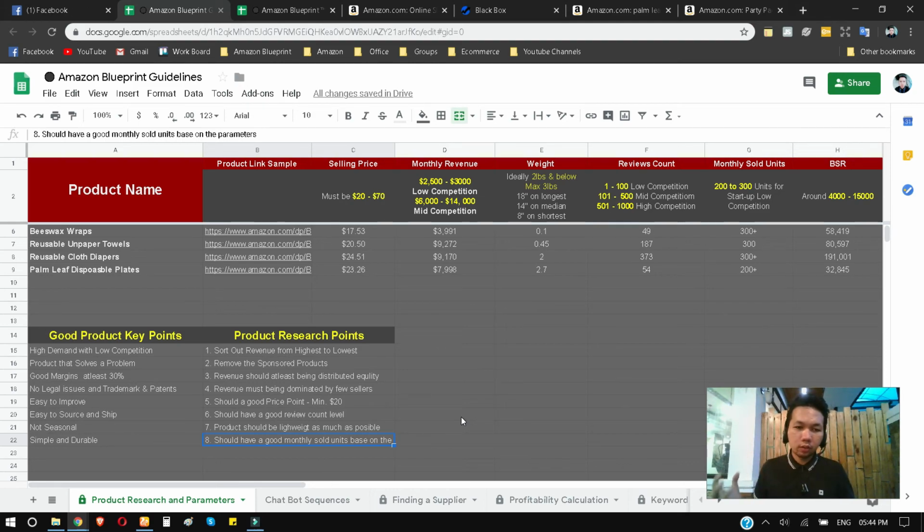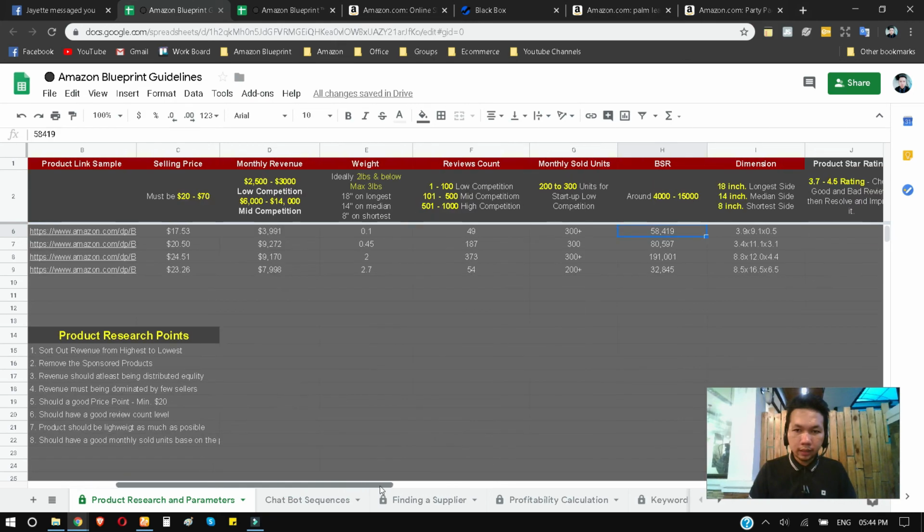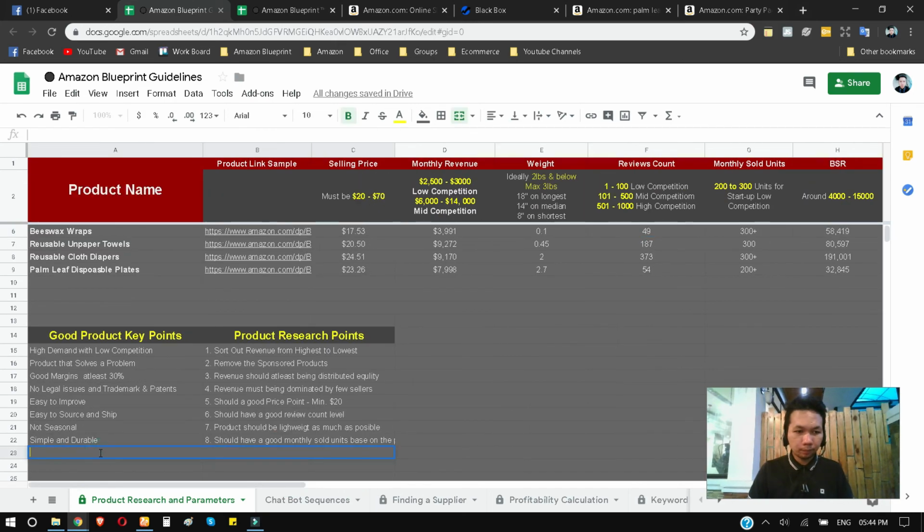Kasi yung monthly sales unit is actually indicator on how good the demand is of that specific product. Alright? So, BSR, ayan, it should have good BSR. The more na mas malaki yung BSR, ito yung mga bagay na i-check nyo when using the Helium 10 Chrome extension. Should have, ayun, naging color yellow.